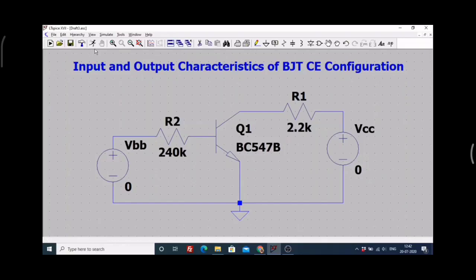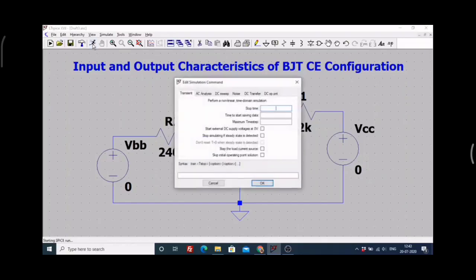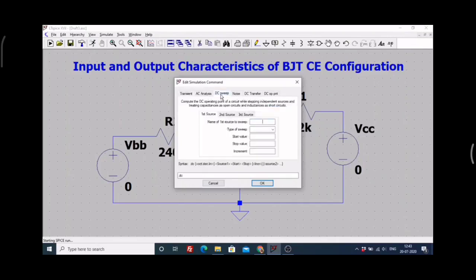Now the method for doing this is you go to Run and you go to DC Sweep. The first source that you are going to sweep is VBB, so that you can change the value of VBE. The type of sweep that I'll take is linear. I start at 0 volts, stop at 1 volt, and I'm taking an increment of 0.01.